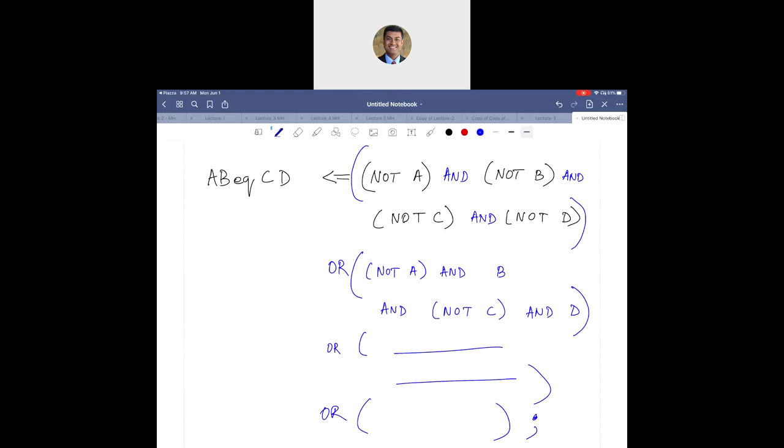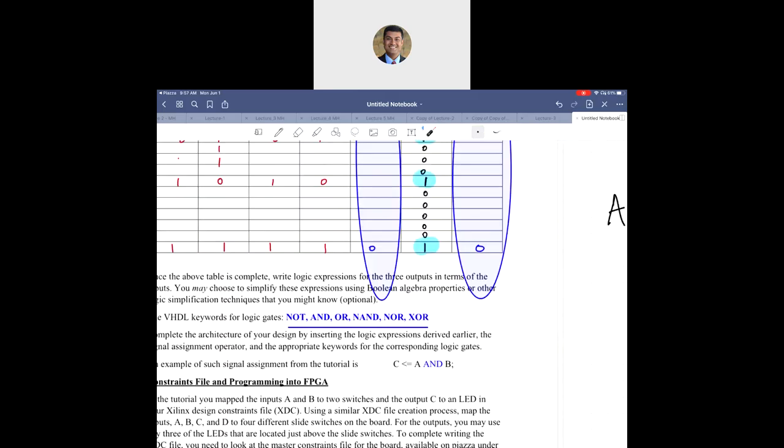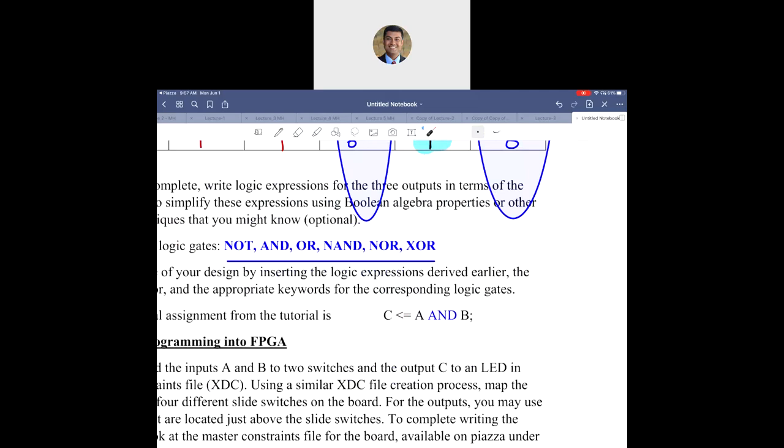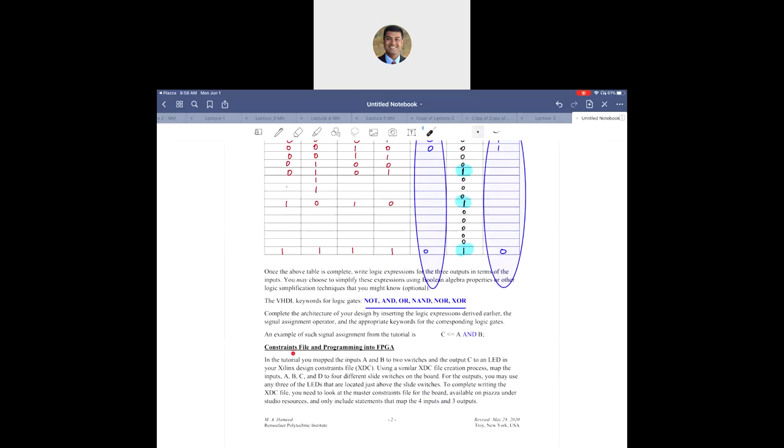Similarly, you would have to do that for AB greater than CD and AB less than CD. So signal assignment operator, output over here, inputs, a relationship between the inputs over on the right side, and the statement with a semicolon. And then you would have to do a constraints file, the Xilinx constraint file. Once you are done with this, save your design.